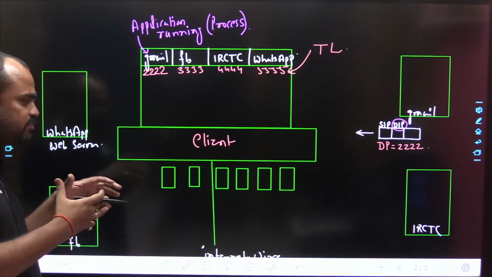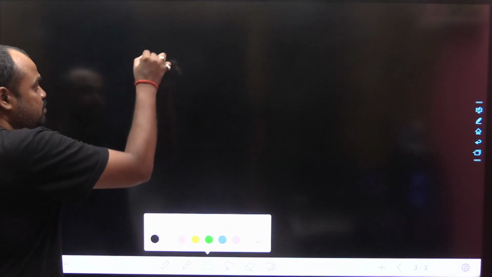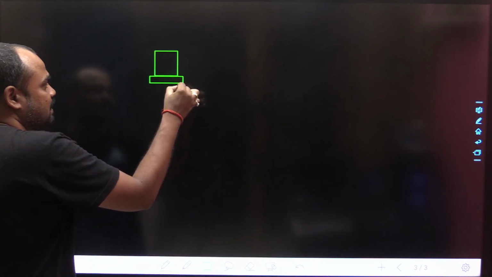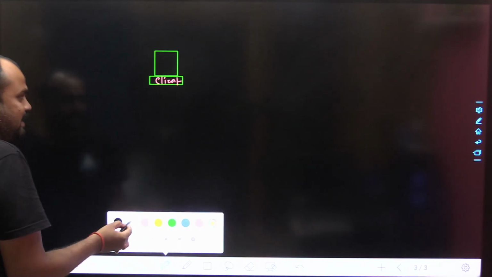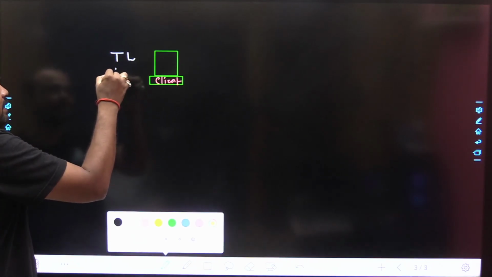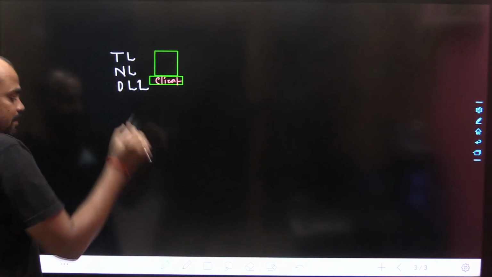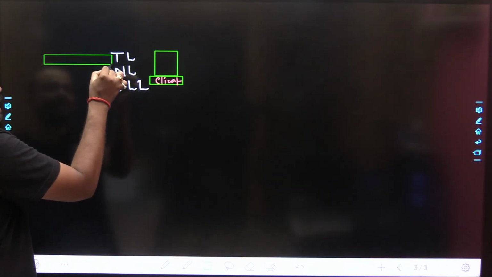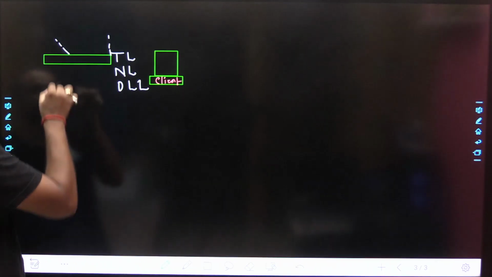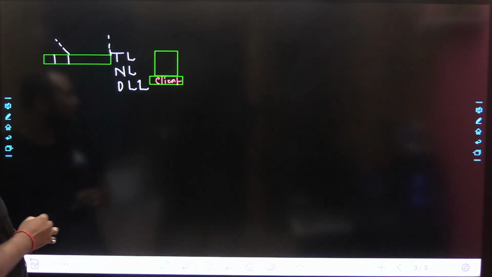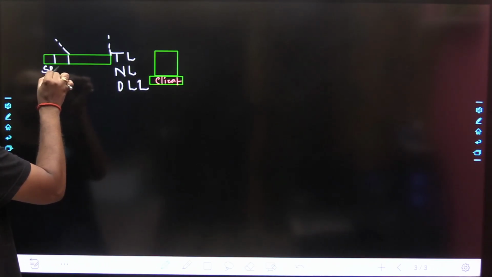So whenever the request is created from the client side, what will happen? Just see over here. Suppose this is the client. Here on the client side, there is a transport layer, a network layer, a data link layer, and so on. Whenever the packet is created at the transport layer, whatever comes from the upper side, that is the session layer, it will attach two things: one is the source port and the second is the destination port.